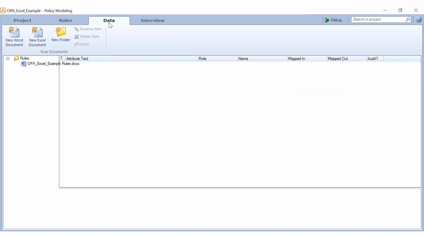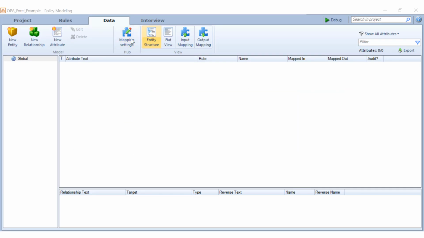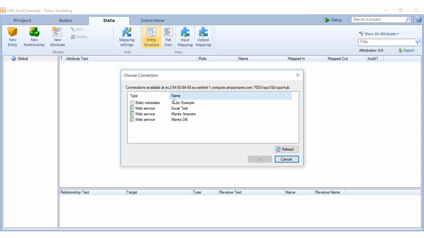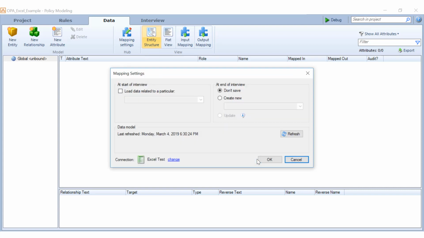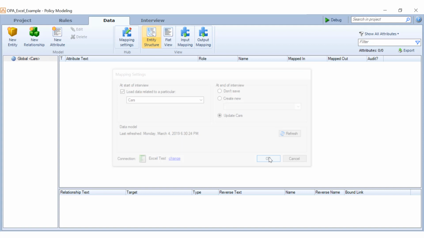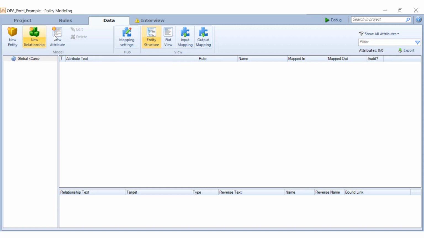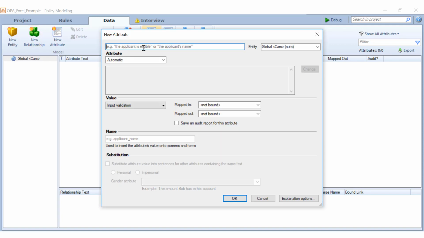And we'll go to the Data tab and select the Data Mapping Settings, and we'll choose the Excel Web Service. Fingers crossed. Yep, there we go. And we can select the object from the drop-down, and we will use Update since the prototype only uses Update. And now we have our typical job. We'll go ahead and create 4 attributes since there were 4 fields in my Excel spreadsheet.